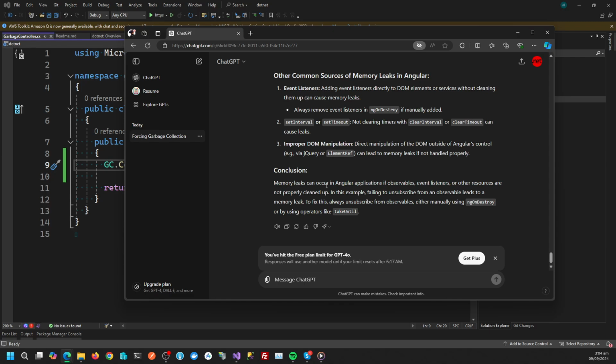Conclusion: memory leaks can occur in Angular applications if observables, event listeners, or other resources are not properly cleaned up.